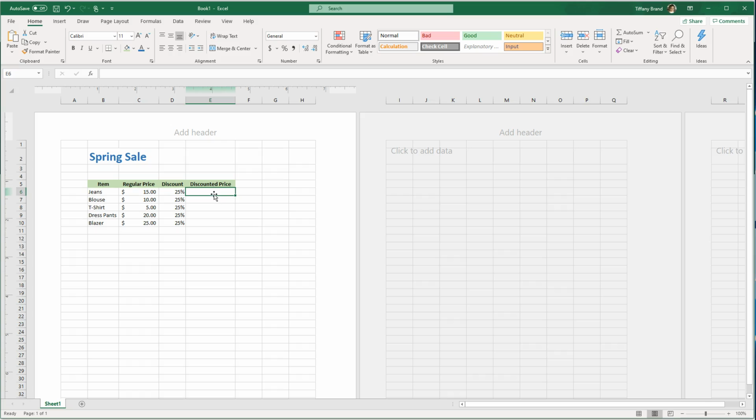So you start with the equal sign, and then you click on a cell that needs to be in the equation, and then you type in the mathematical operator: addition, subtraction, multiplication, and division. I'm going to say pause the video here and see if you can figure out the formula on your own to create the discounted price. And then come back and unpause the video and I'll show you how to build the formula. So pause your video now.